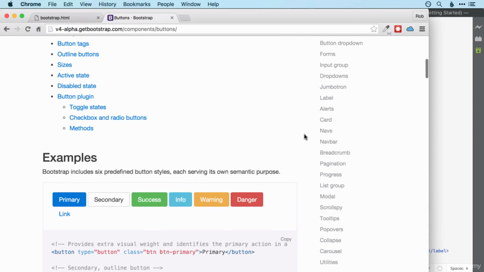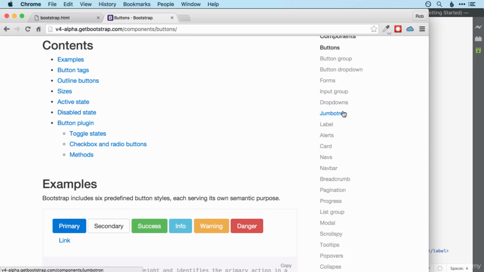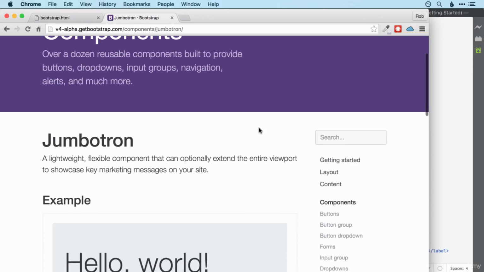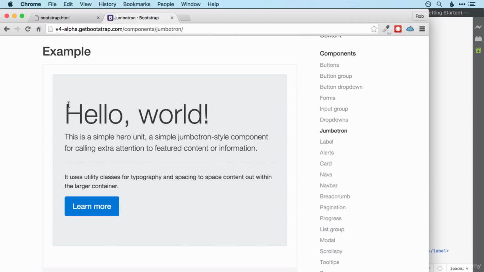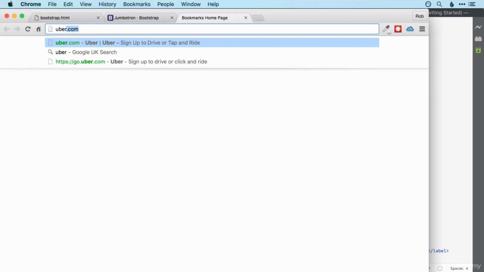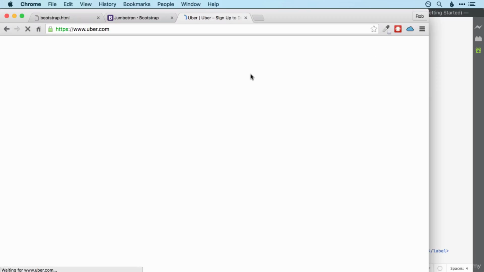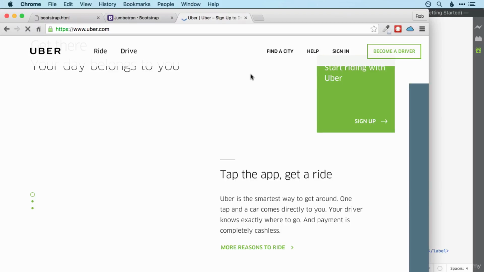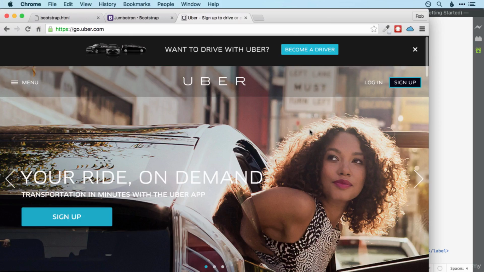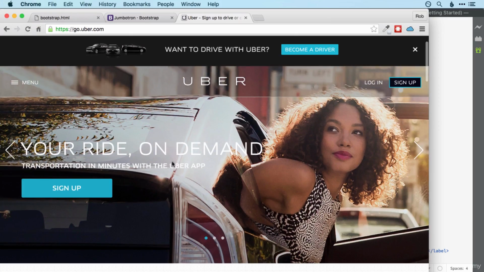We know how they work, so I'm going to move on to the excellently named Jumbotron, which is essentially a big rectangle that is designed to go at the top of the homepage of your site and be a real attention-grabbing thing. So you've probably seen this before. If you go to almost any big new startup website such as uber.com, you'll see that they very commonly use some kind of big image, bit of text, and then a big call to action.